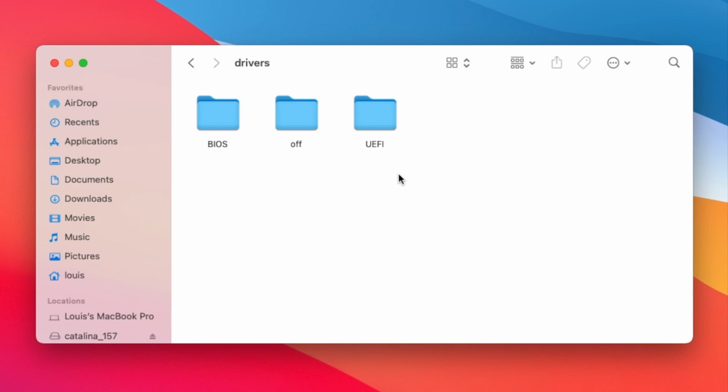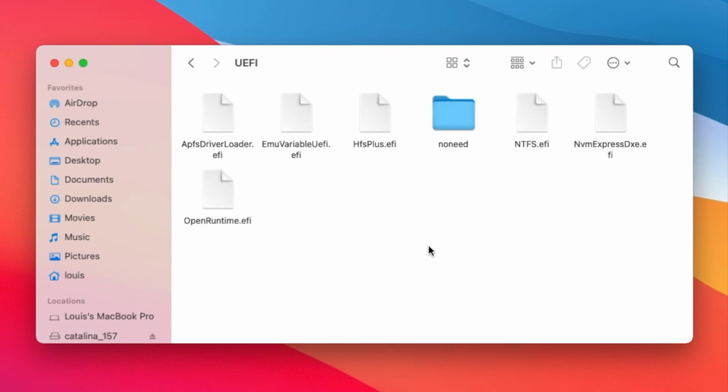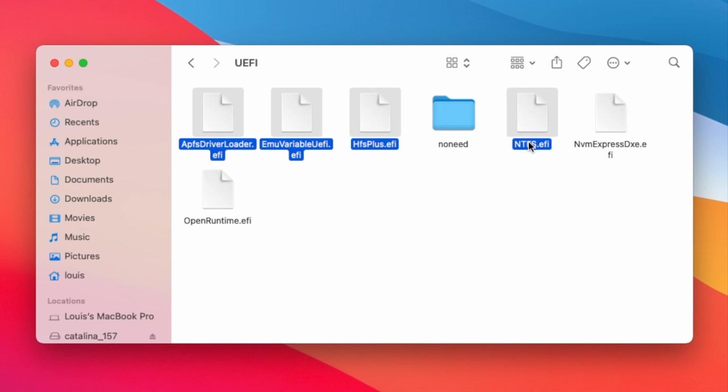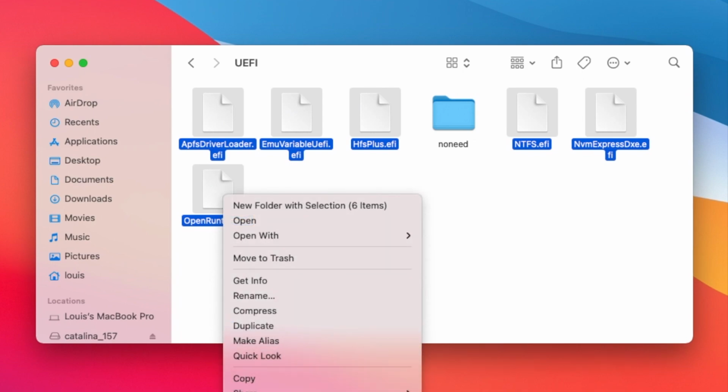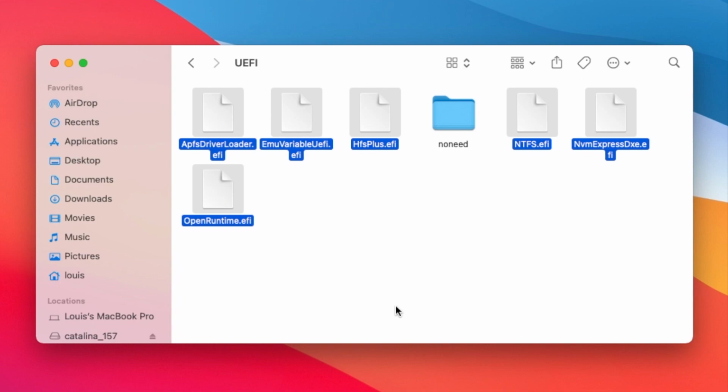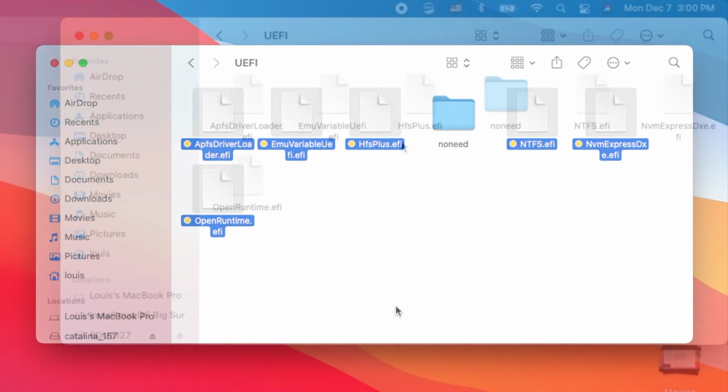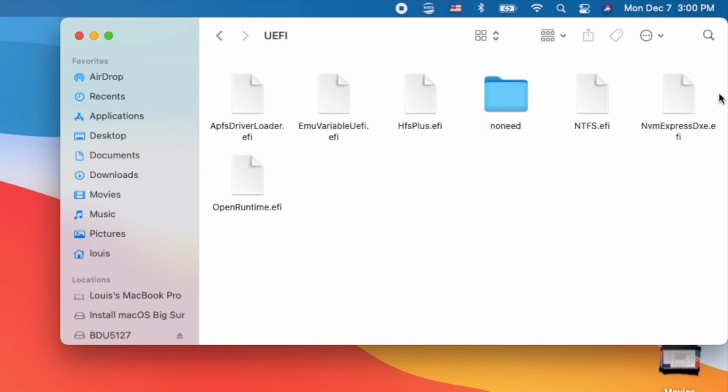Okay, so let's look at the drivers. UEFI. All you need is APFS, IMU variable, that's for NVRAM, HFS plus, NTFS, NVMe Express, and Open Runtime. You don't need so many of them in here like before. No more memory fix. You have 1, 2, 3, 4, 5, 6. Is it nice? Only 6.